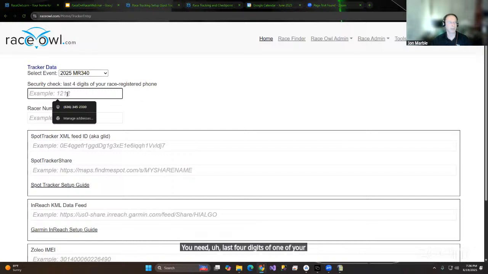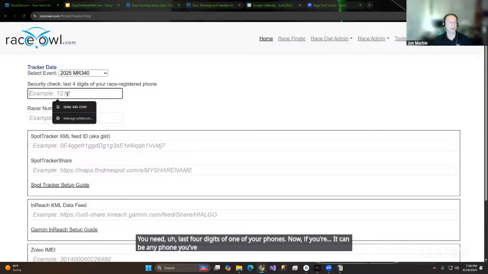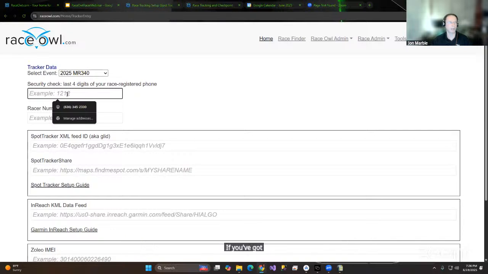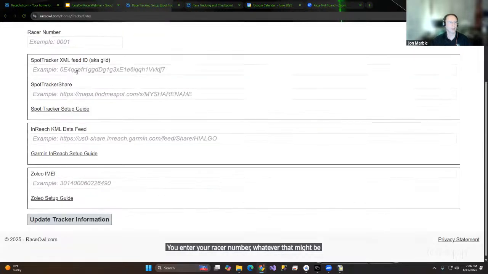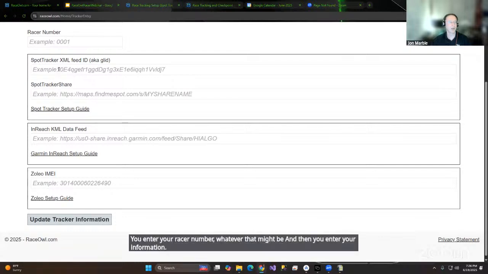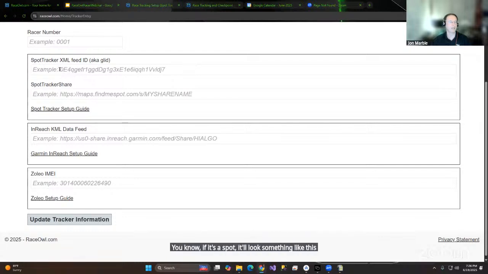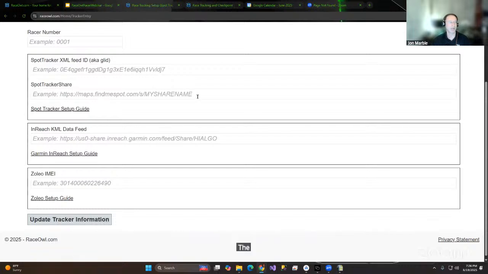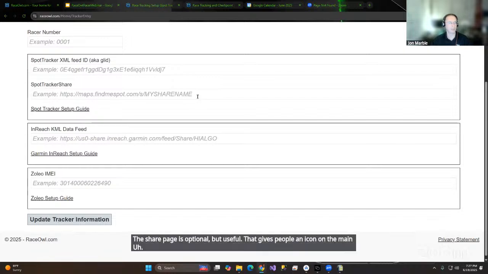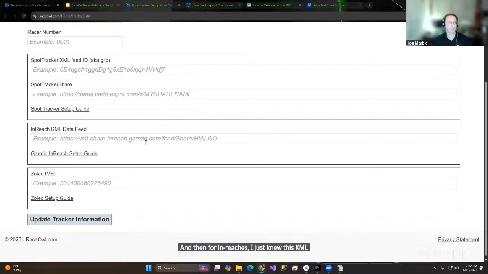You need the last four digits of one of your phones. It can be any phone you've got. So if you're Dragon Team, any of those phones work. If you've got Ground Crew, that works as well. Last four digits of one of those numbers gets you in. You enter your racer number, whatever that might be, and then you enter your information. If it's a Spot, it'll look something like this. This is the key thing I need for Spots, this XML feed. The share page is optional but useful. That gives people an icon on the main results page they can click on. And then for inReaches, I just need this KML data feed, right? That's what goes there.